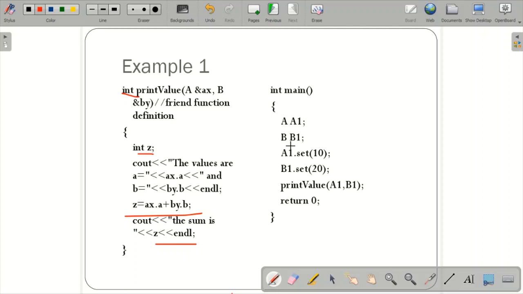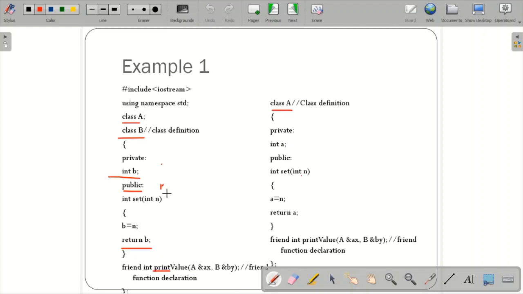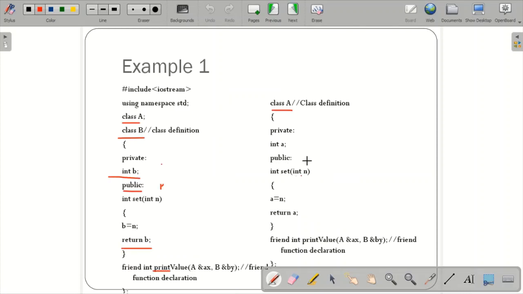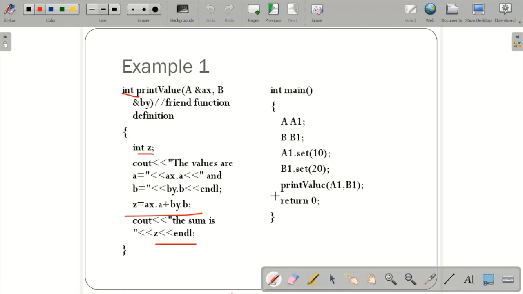So in int main, A1, B1. I have to set the values for both, for this as well as for this. So A1 dot set 10 means it will go here: A is equal to n, return A will be there. So the A value will now have the value 10. Here the A value will be returning 10. Here the B value will be returning 20. So 10 comma 20 will be passed. So AX dot A will have 10 and BY dot B will have 20. Addition will be performed, and finally the result will be displayed.